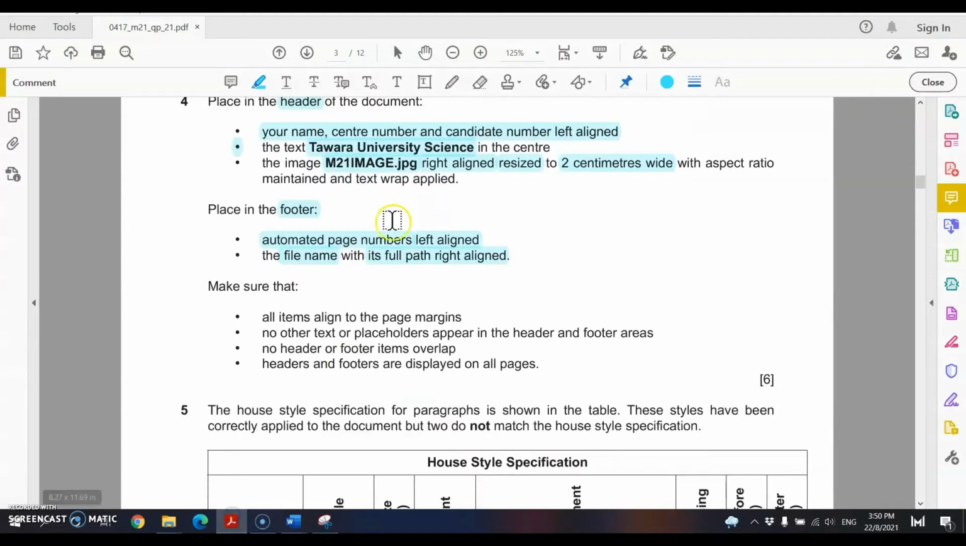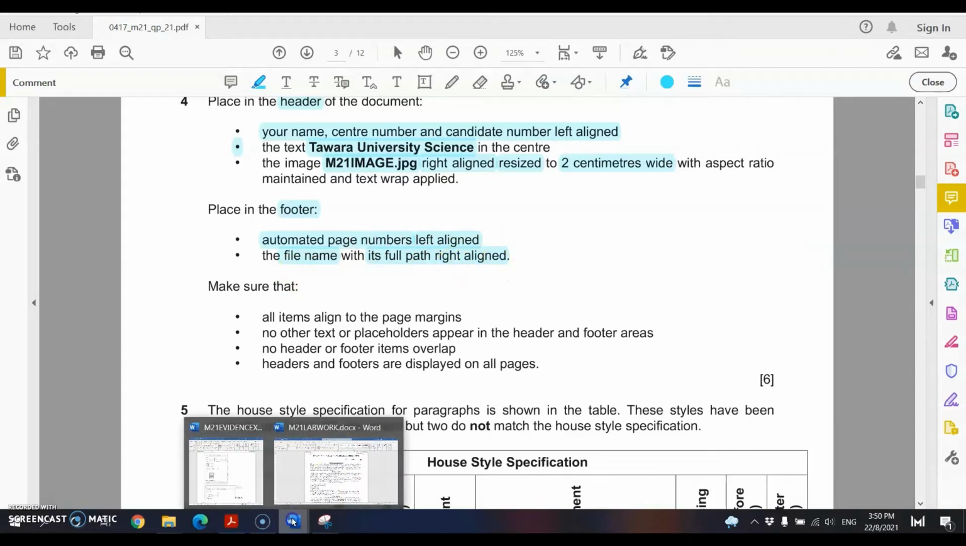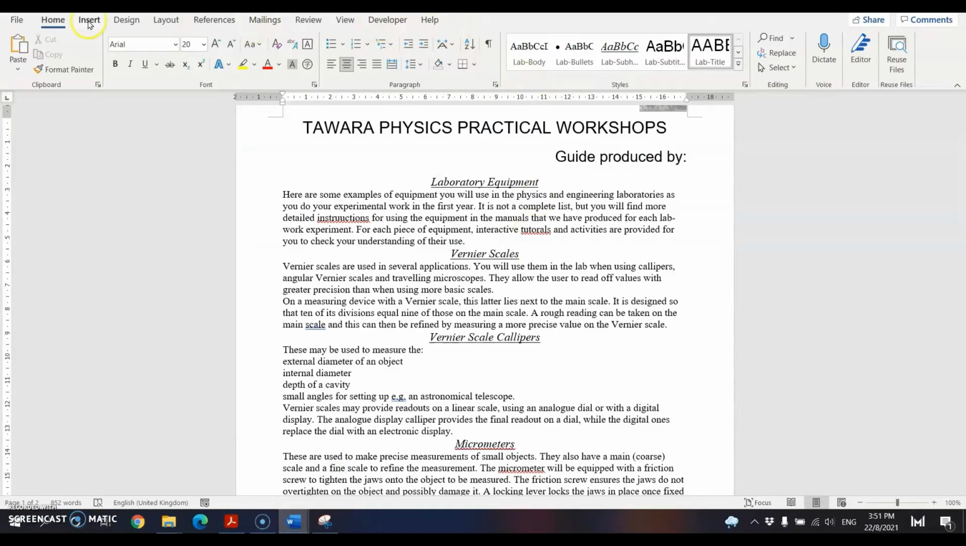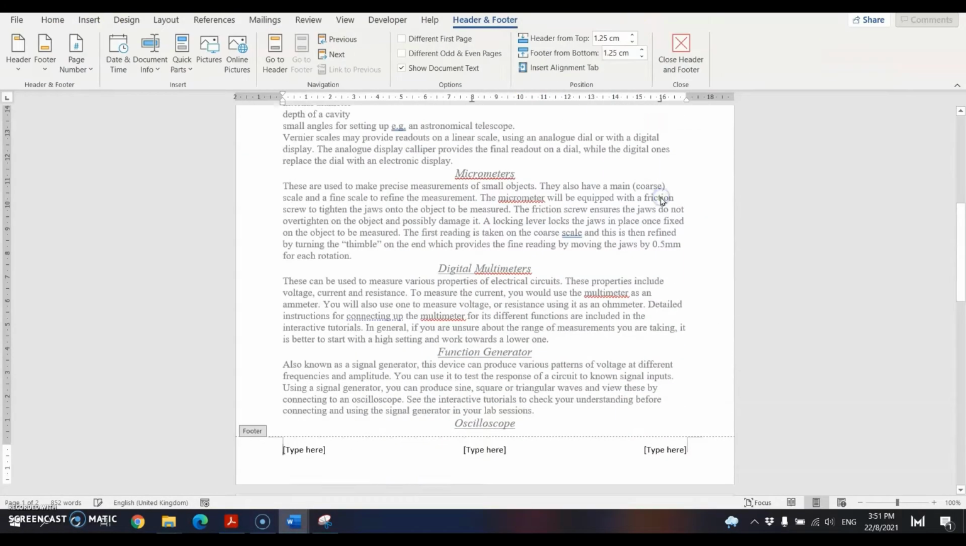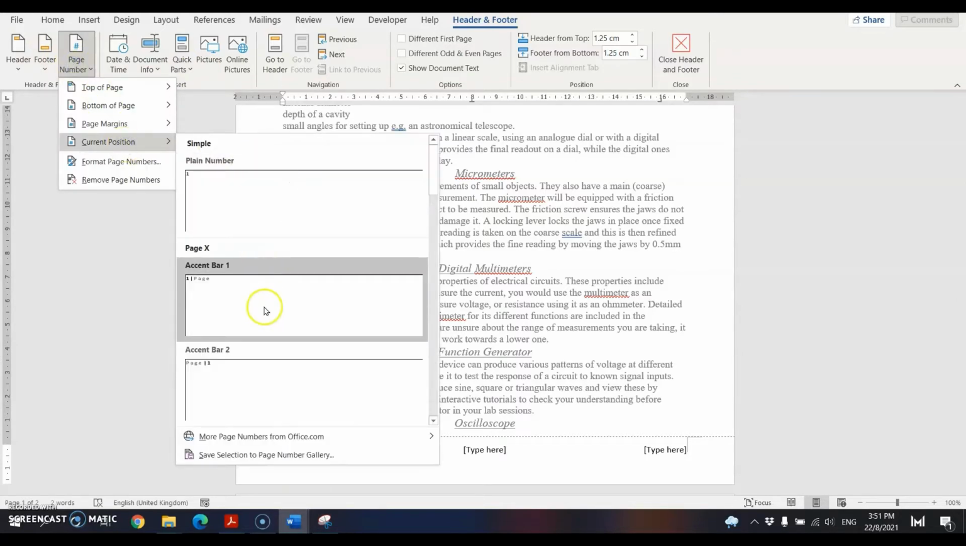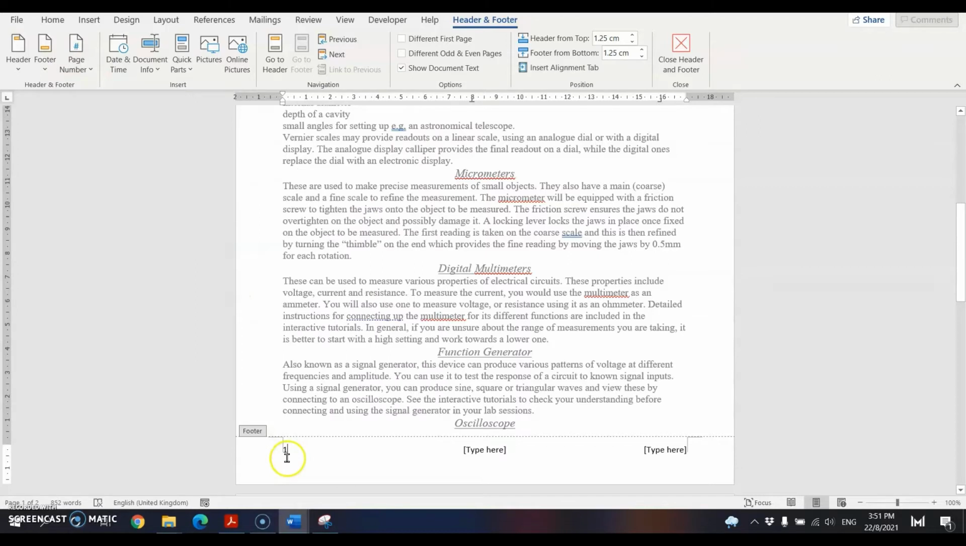Next we will go to the footer: automated page number, left align; file name and the full file path, right align. So we go to our document, and this round we go to Insert, Header and Footer. We go to the footer. On the left-hand side, we already have the placeholder for the tag here, so go to Page Number and put the page number in the current position. The middle one, since we don't need anything, we just delete it. And for the right-hand side, you go to Document Info and insert the file path.